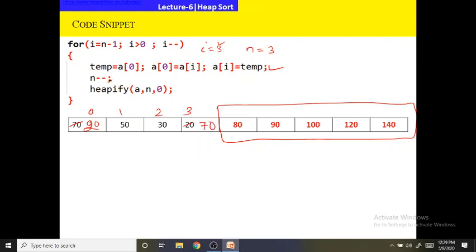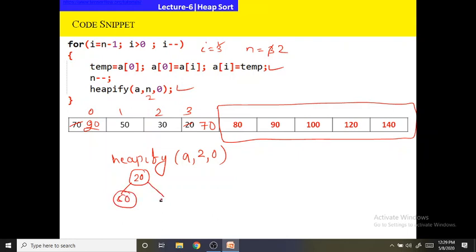Next, after that, what I will do, n minus minus. N minus minus means the value of n will be decremented to 2. Next, I have to heapify(a, 0). So n is 2, 0. So let me draw the tree. So heapify(a, n) where n is 2, 0. So what I will get, 20, 50, 30. Okay, so I will take 2 elements only.